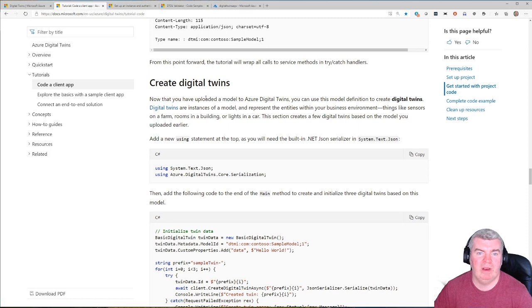Okay, so create digital twins. Moving on. Wrap all calls. Okay, yeah, we're going to be safe and wrap everything in try catch. Now that we've uploaded a model, we can use the model definition to create digital twins. Instances of the model represent entities within our business environment, like sensors on a farm and things like that.